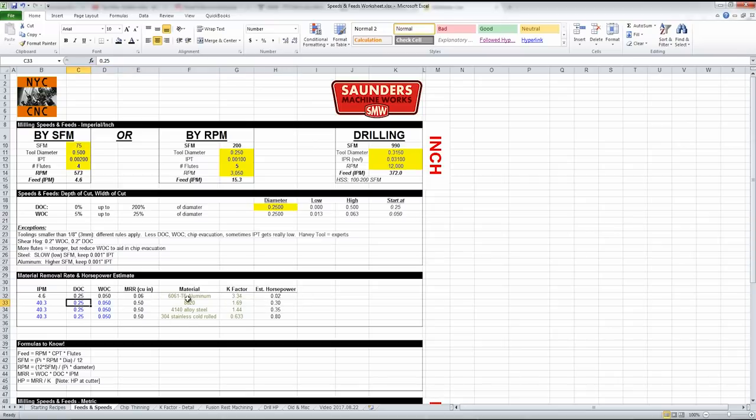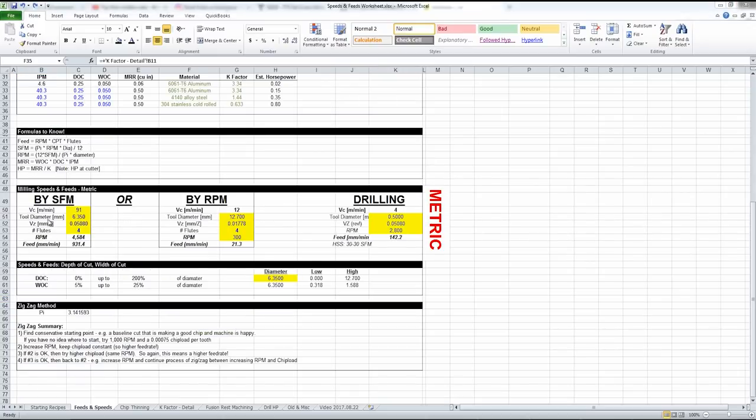Let's say we bumped it up, 0.5 inch depth of cut, 0.1 inch width of cut. Now all of a sudden we're removing 2 cubic inches, and that's going to take 1.2 horsepower. That's really useful to understanding when you're going to start pushing the limit of your machine, but also understanding the limitation of things like the work holding and how secure is the setup. For our friends in the rest of the world, we've also got the same information in metric.